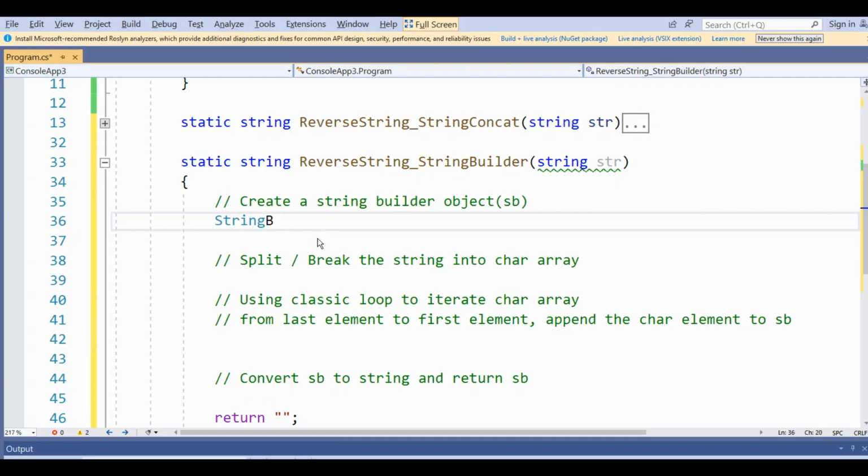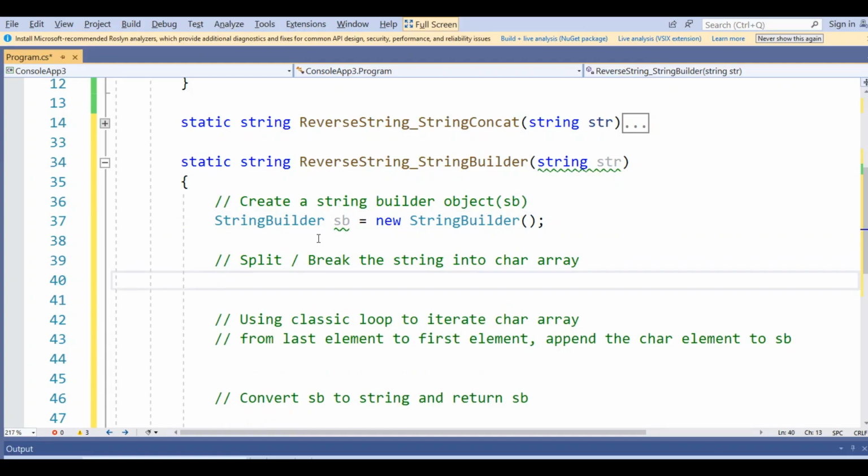First, we are going to create the StringBuilder. This StringBuilder is a class that we have to include using System.Text. I call the object sb equals new StringBuilder. Second step, we're going to split the string into a char array. So we have the same step, str.ToCharArray.